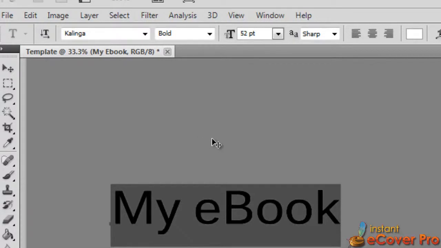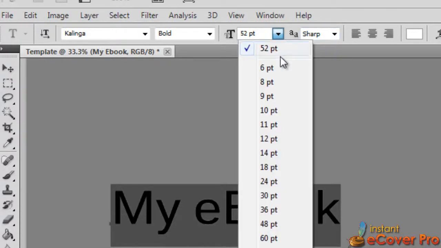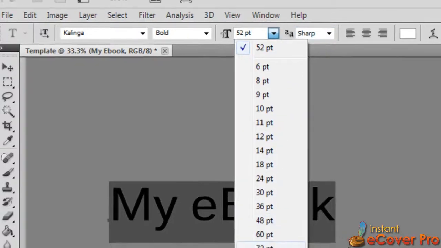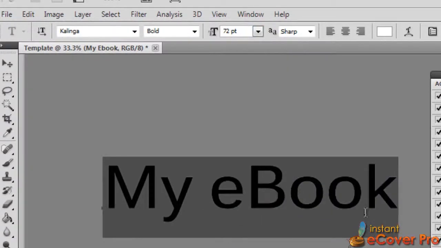Now the other thing that you can do is adjust the size. So right now mine is set as a 52 point. If I want to make that a little bit larger, I can click on it and I can choose the size. Now a lot of people think that 72 is the largest size that you can go to because that's all that's on that drop down list.